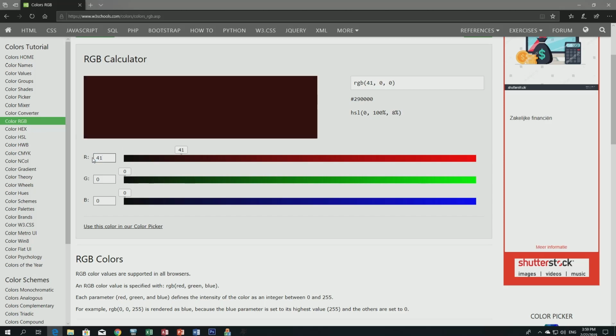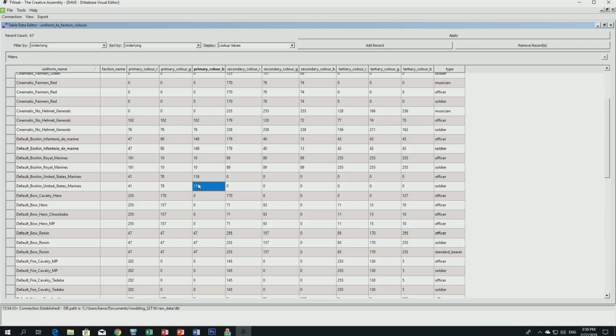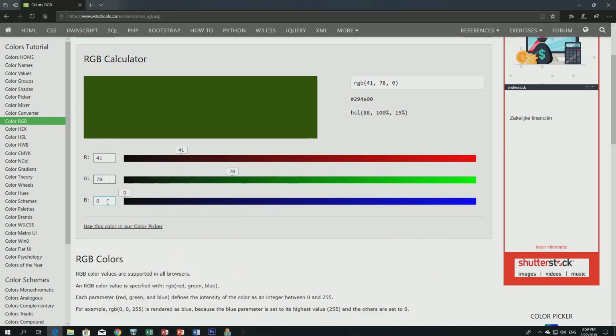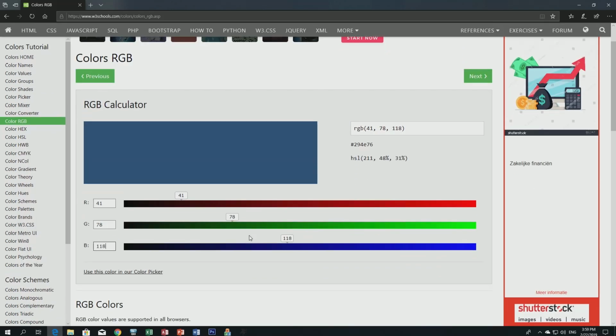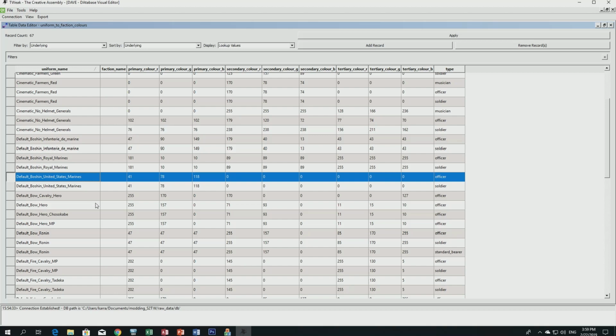So we had 41, 78, and here we have 118. That is a color that will be overlaid over your uniform. This is just an example to know what custom color you're going to have over your unit. So in theory we don't need it yet, and maybe at a later time when we really start making our own unit parts, but now we don't need it.